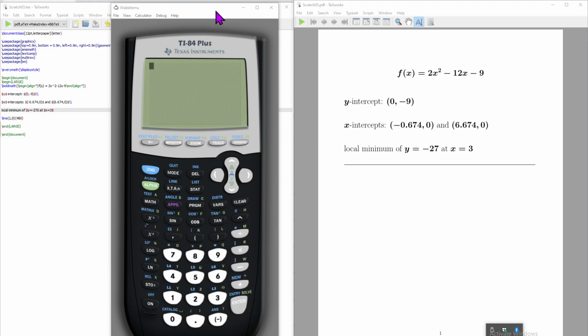In this video we're going to calculate the local minimum of a function. So first we want to enter our function into the calculator, so 2x squared minus 12x minus 9. And then now we graph the function.